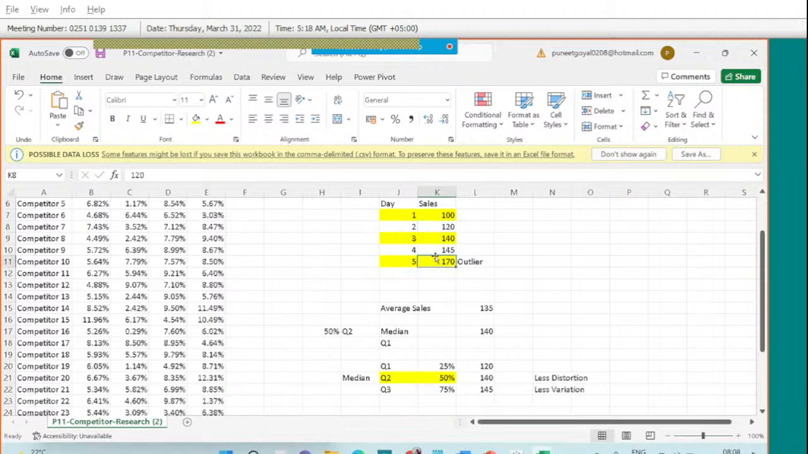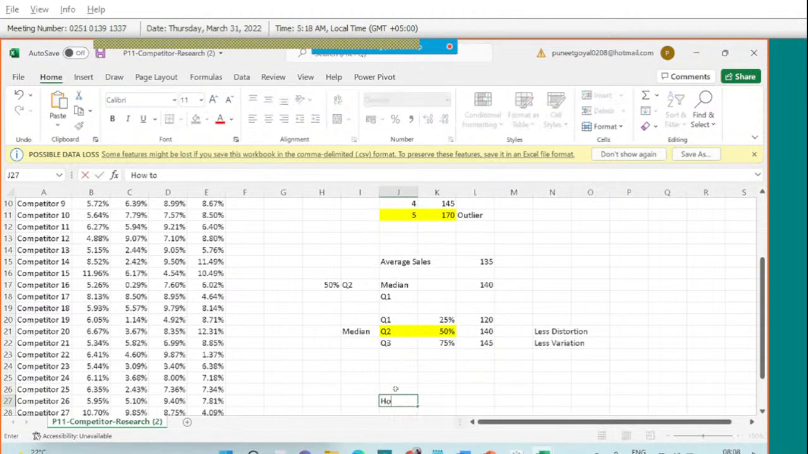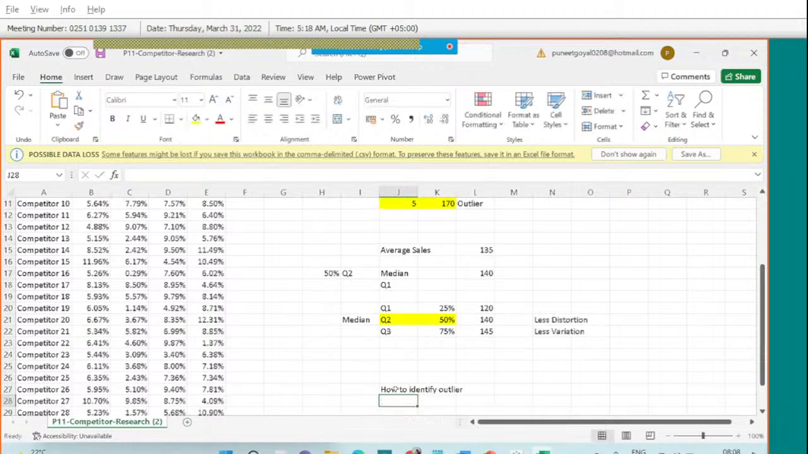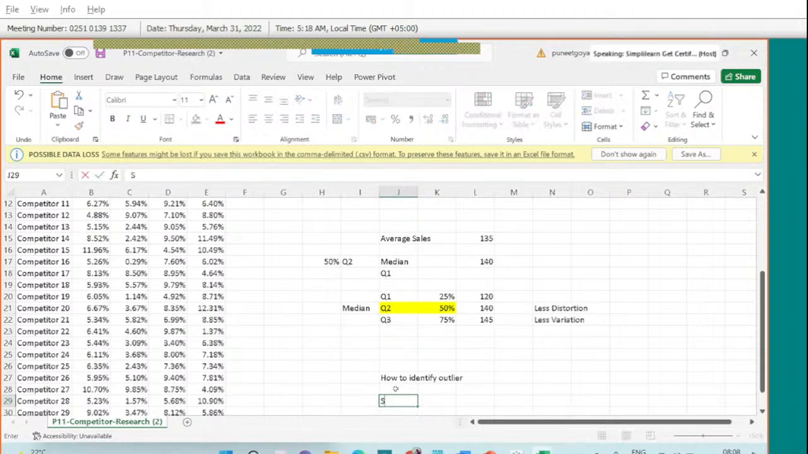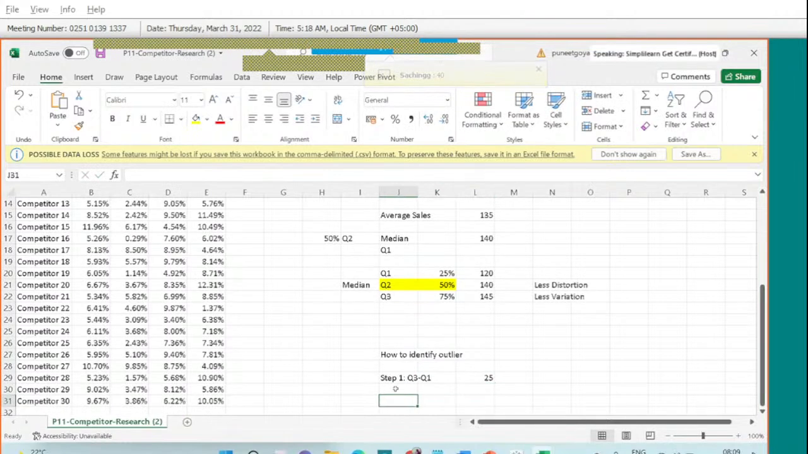Okay. So now in this case, I have the value of Q1 and Q3. So let me tell you how the outliers are identified. It's very simple. First of all, step 1 is find the Q3 minus Q1. So what is Q3 minus Q1 in this case? $25. Perfect. 25.